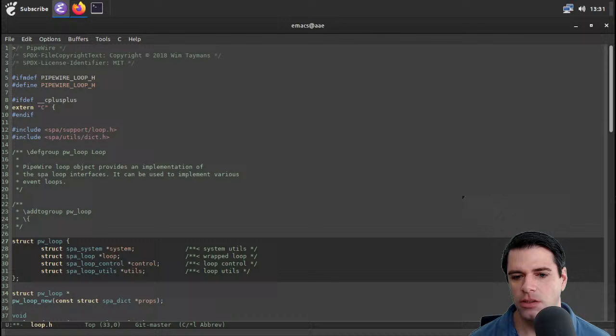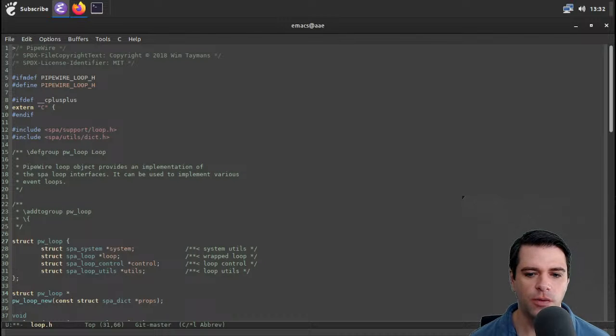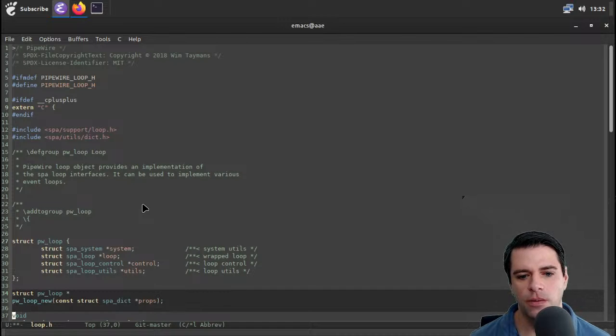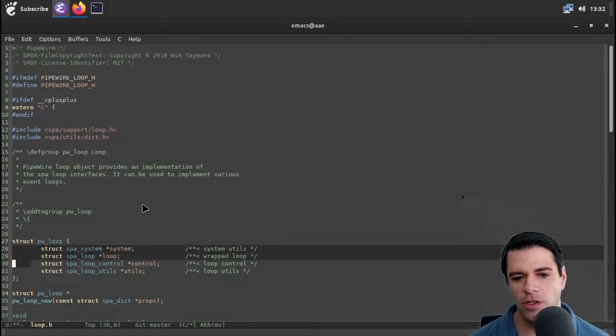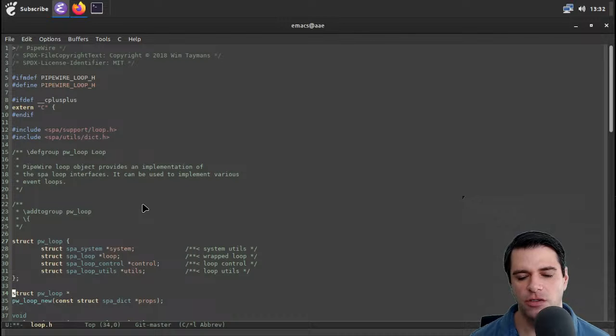And this is a struct that has a spa system, a spa loop control, and spa loop utils, which is the util stuff we saw. And then a PW loop. Wait, what? This is a PW loop here. And we've got this function that returns a new loop.